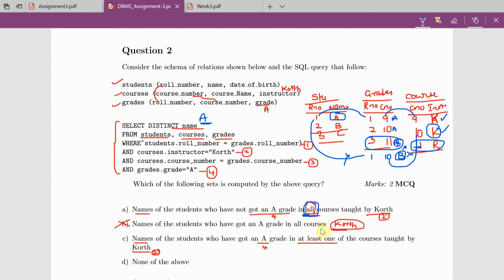So the answer for this question is option C. Why? Because it is at least one and it need not be all. So option C is the correct answer. Option A is incorrect. So the answer for the question is option C.